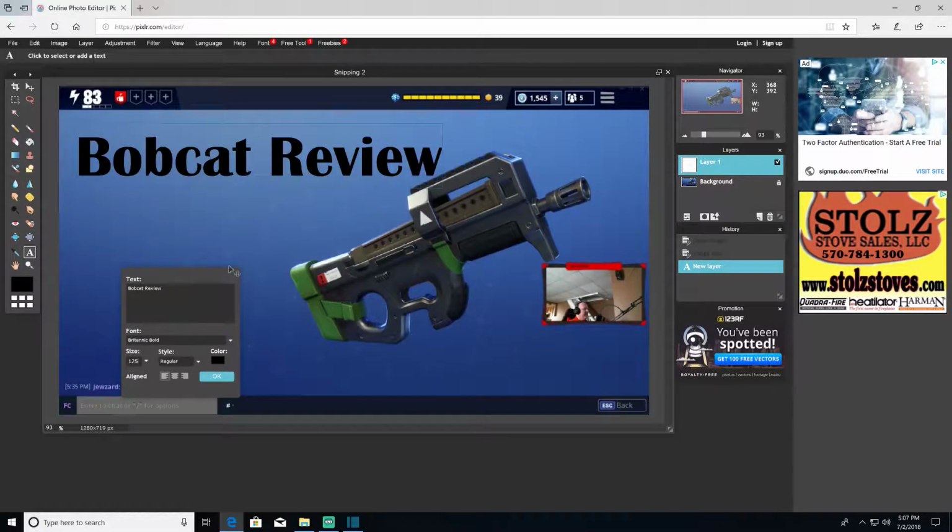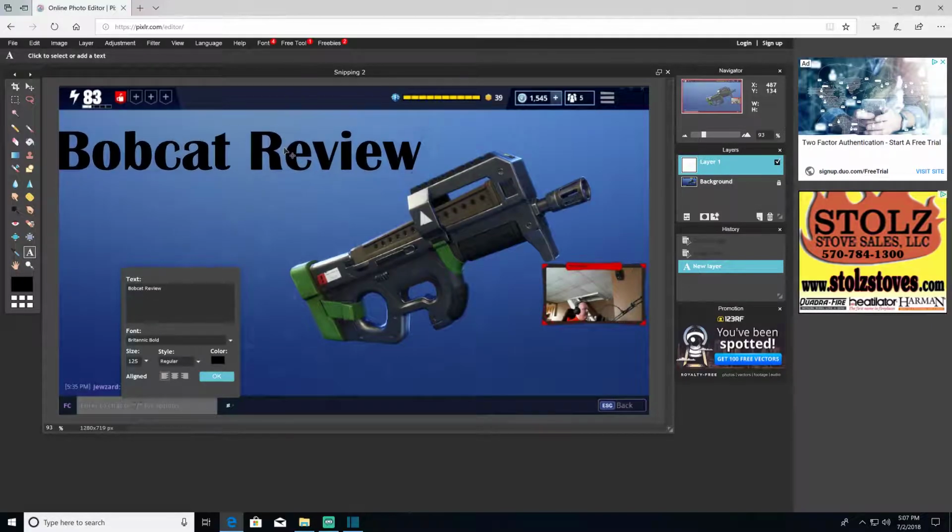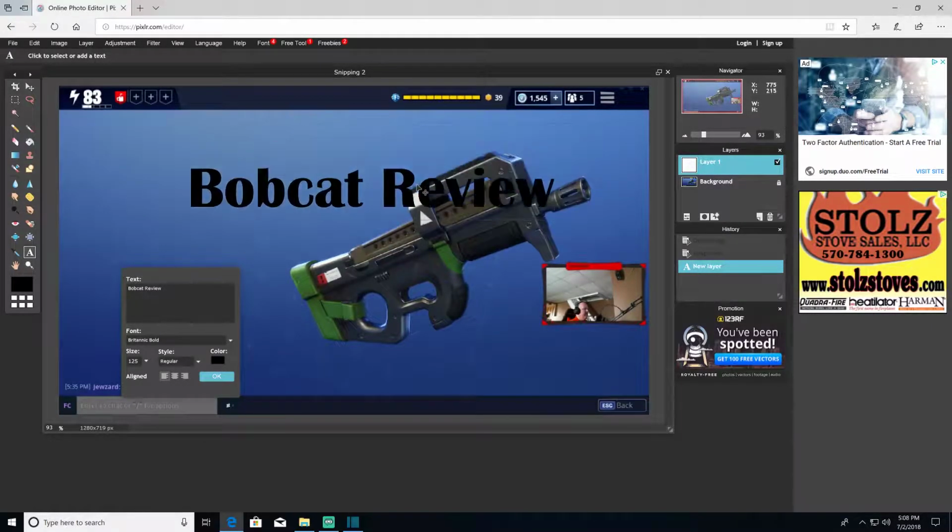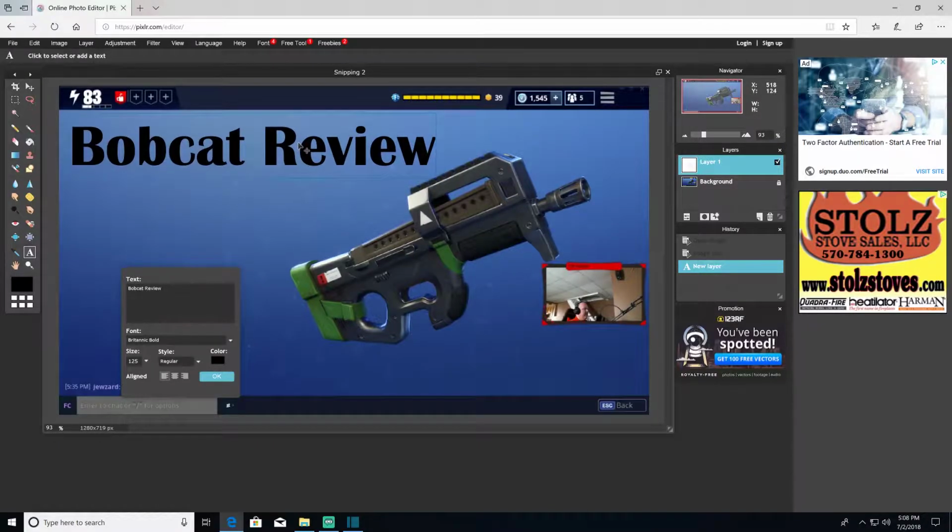And let's go with 125. Looks good, and you can move this around to basically anywhere you want, and if you place it in the wrong location, don't worry about it. It's going to appear over here. You're going to just click on one of these layers, and you could remove it, recolor it, resize it, change the font text or anything that you want at that point.